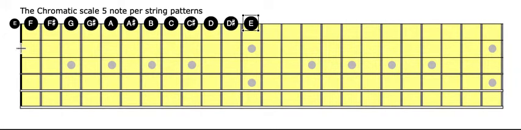You can pretty much do that with any string. The next string will be starting from B, including all the notes, to another B here, which is an octave above the open one. And if you do that with G, you get the G chromatic scale.